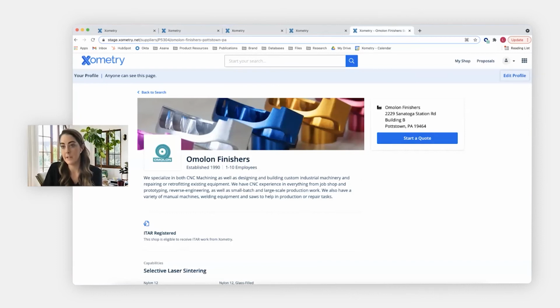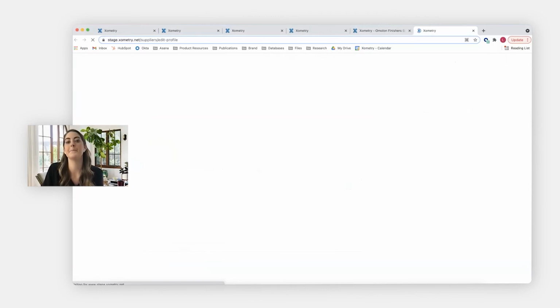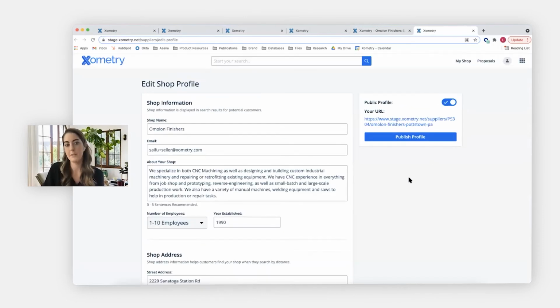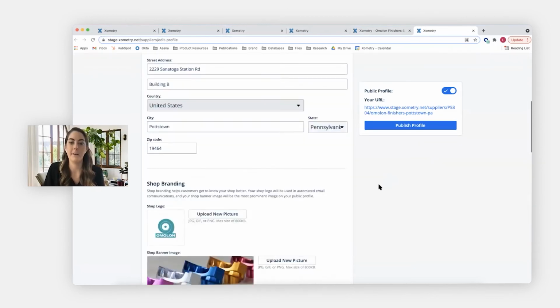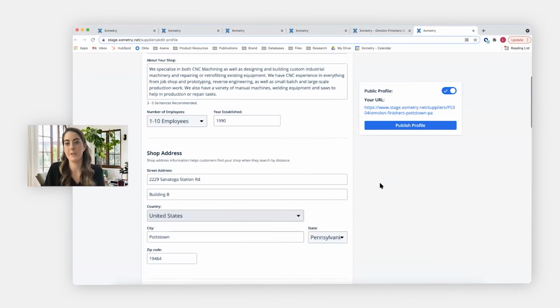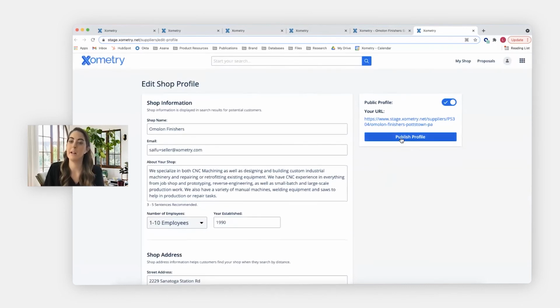When you're here, you can hit edit profile, and it will take you back to that same page we saw before. Everything in here is something that you can go through and edit. Once you do make any changes though, it's important to remember that you'll want to publish your profile again. This just makes sure that any information that you change gets updated and refreshed. Yeah, you don't want to have to go back in and do it again.